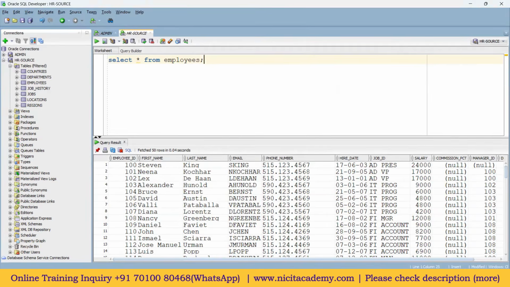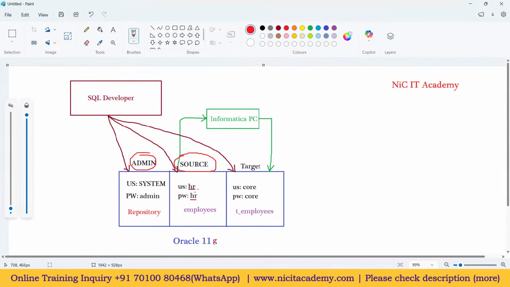This particular user, we are going to make it the source. We are going to read the data from the source and write it into the target. But we need the target user, right? We have to create it. The HR user will already be available, but this one we have to create by ourselves. And we'll create a table and load it through Informatica.